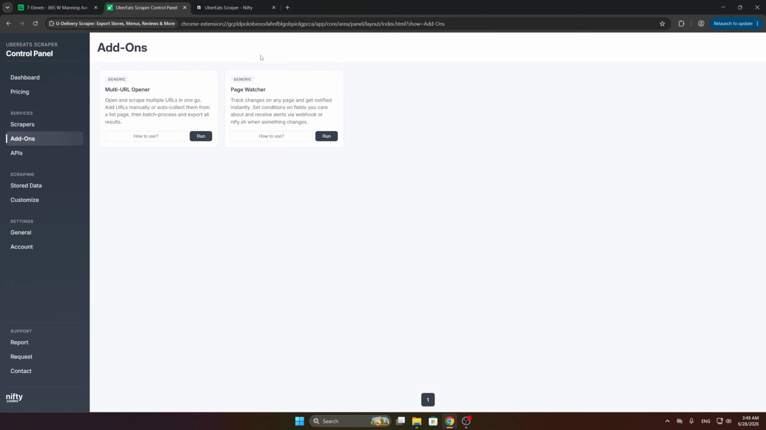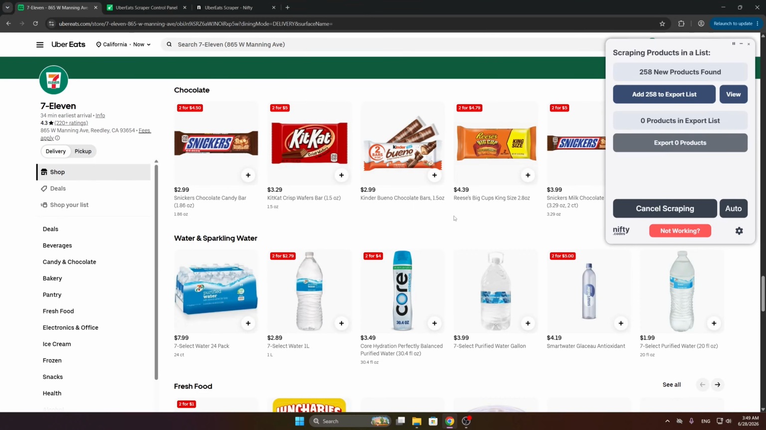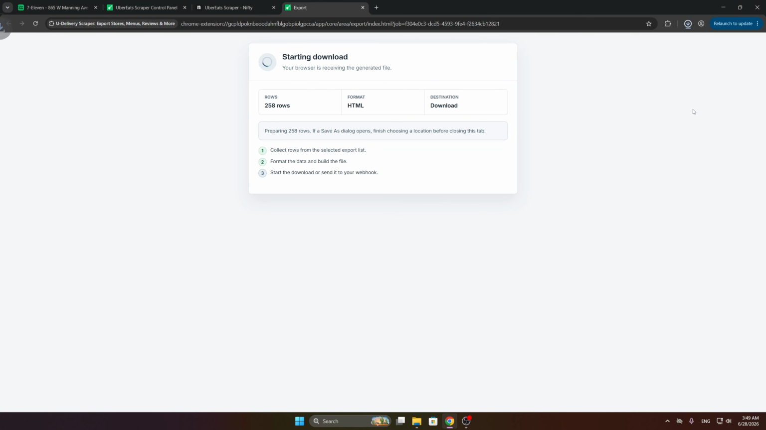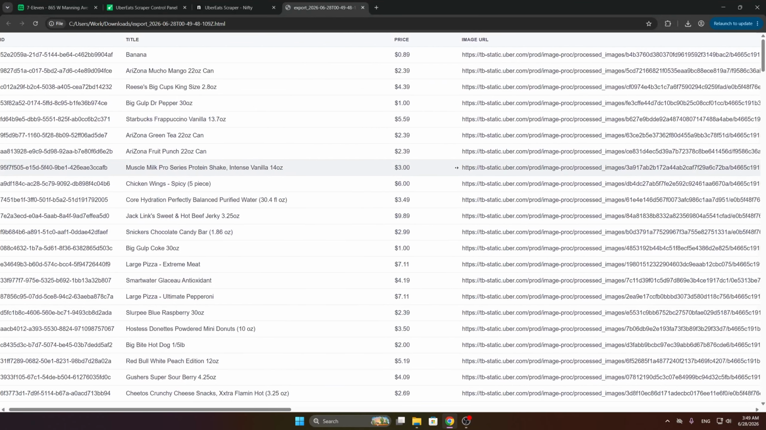You can also find more features in the add-on section. Now to export this, press add to export list. Then press export. You can export it in many different ways. I'll export as HTML. After exporting, here is the data we extracted.